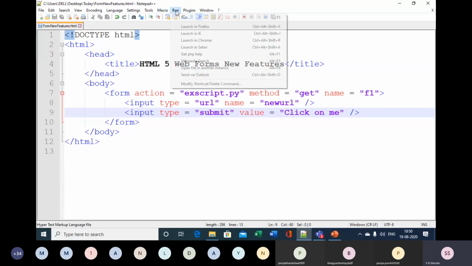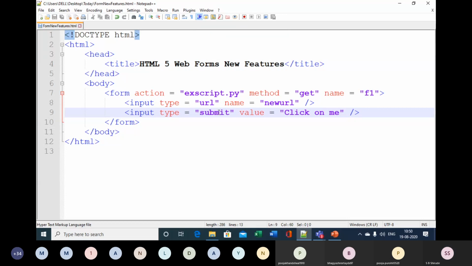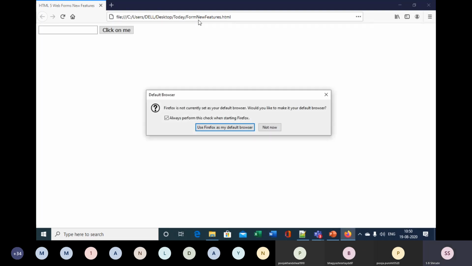Now if I run this particular file in the Firefox, I can see the output like this. So I have rendered here forms new features.html. So see, here you can see the URL text box, and in this URL text box, if I type like this A, B, C, D, E, F, and if I click, what it is giving me, error? It is giving me error, please enter a URL. So it will only accept URL.